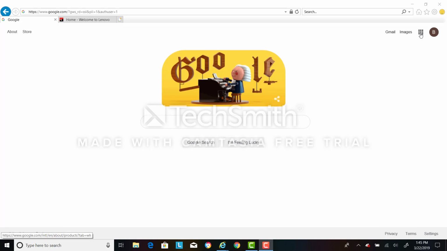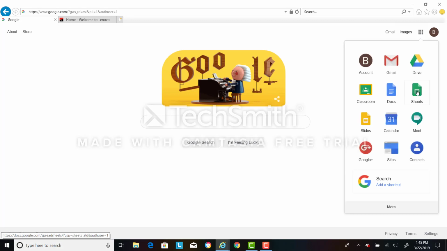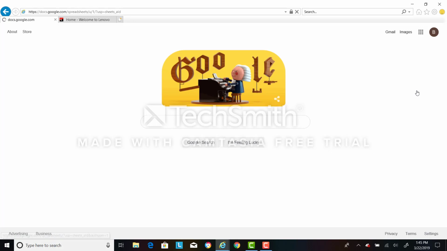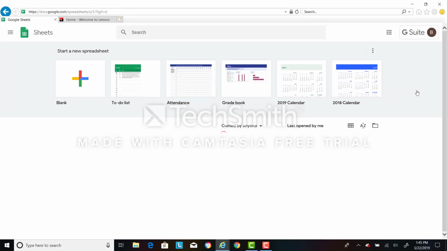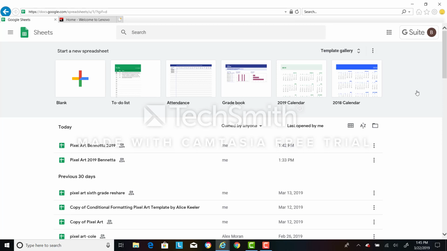All right, so we're opened up to a Google page, and of course we have our 9 little, I call it tic-tac-toe box, our 9 little spots that get us to our Google things. So we're going to click on that, and we're going to click on Sheets. Okay, you can see I've been practicing. So we're going to create a blank.